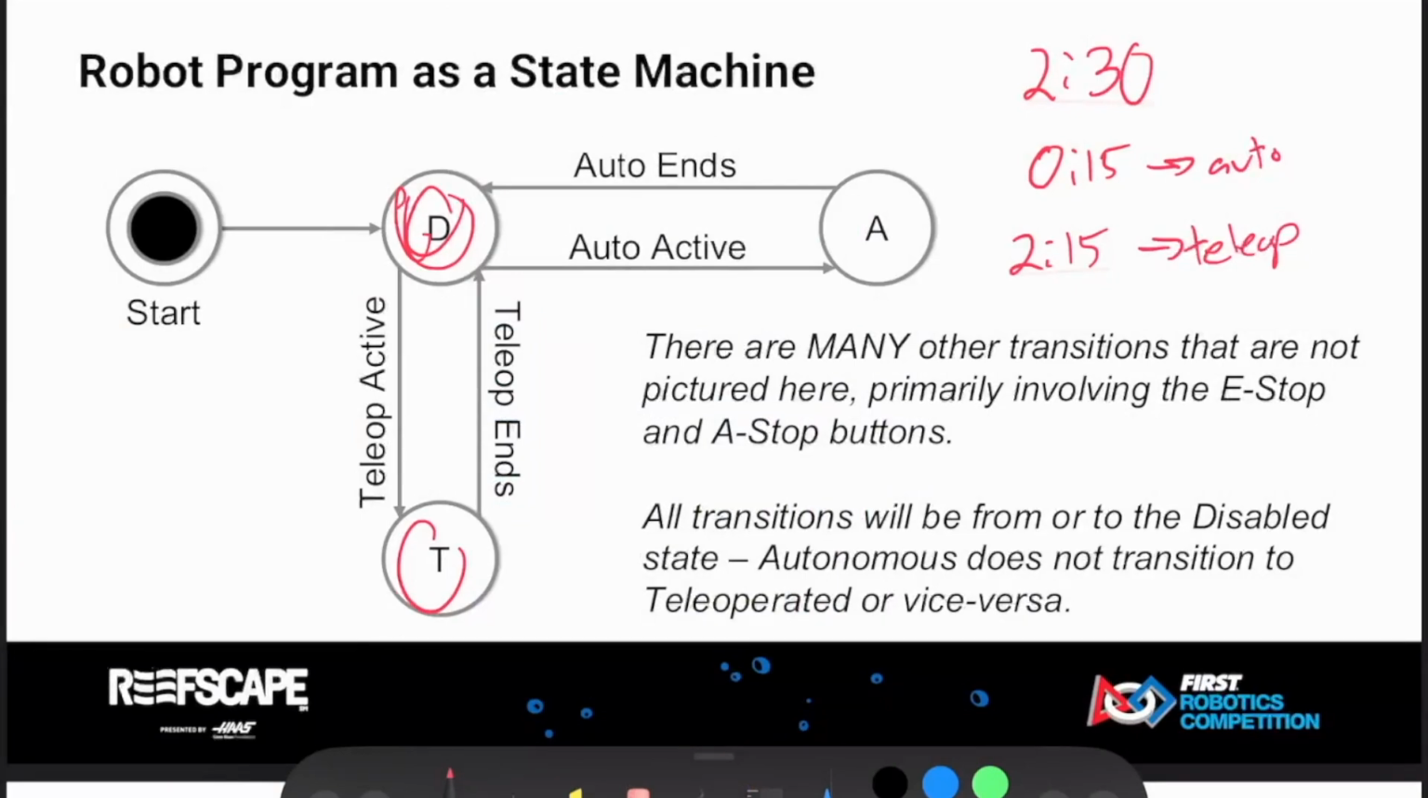So if I were to look at these guys, how many times do I enter the disabled state? From start, there's 1. From auto, there's 2. And from teleop, there's 3, right? So I enter the disabled state 3 times. That means disabled init is going to run 3 times, because it's not just the first time you enter the state, it's every time you enter the state.